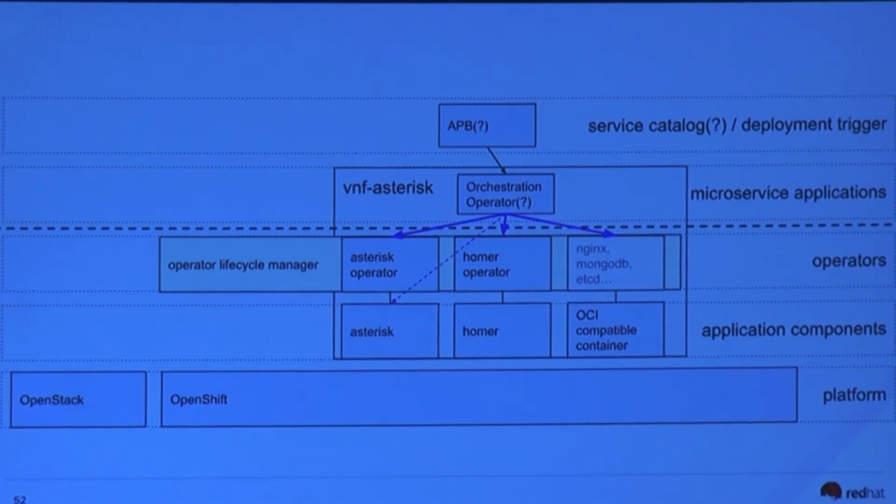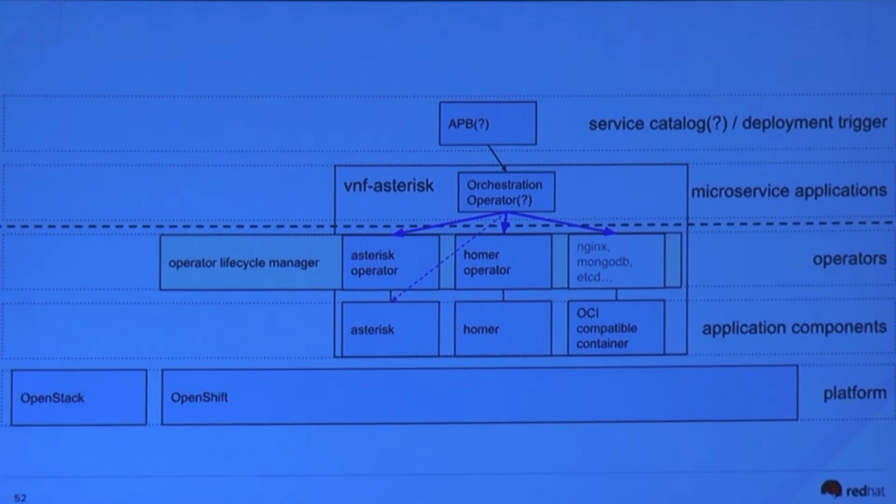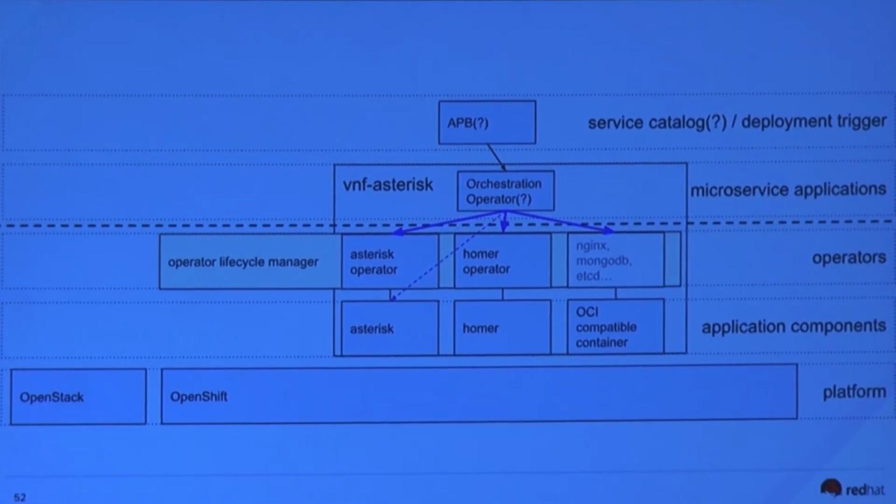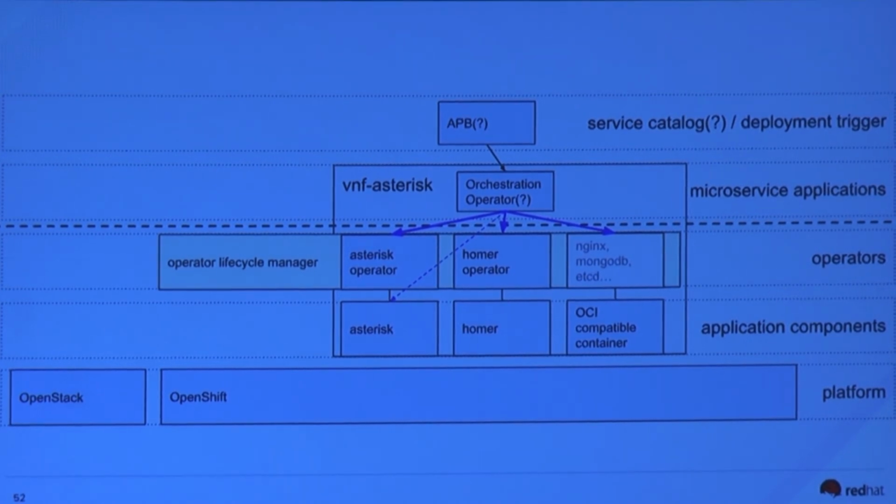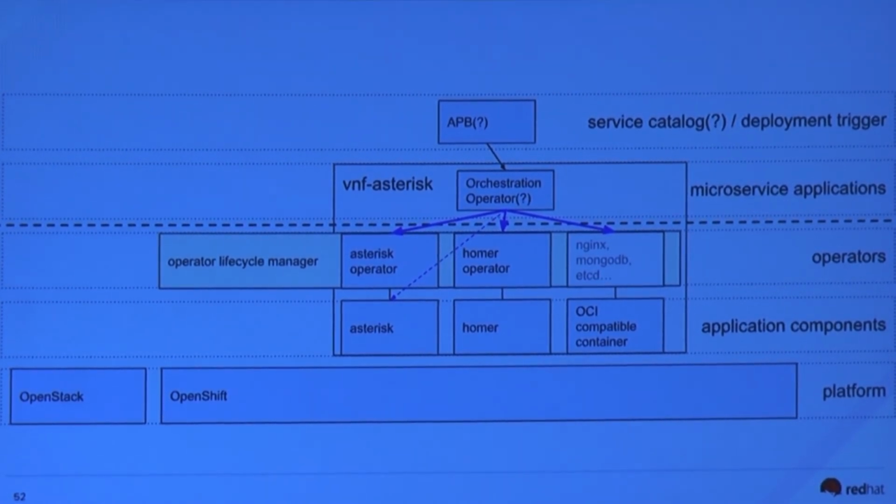Yep. Hey, Leif, quick question on this one, and maybe that explanation was great, thank you. But question: dotted line blue arrow from the orchestration operator to the component itself. So does that mean sometimes it might do a little bit more than just the asterisk operator itself?